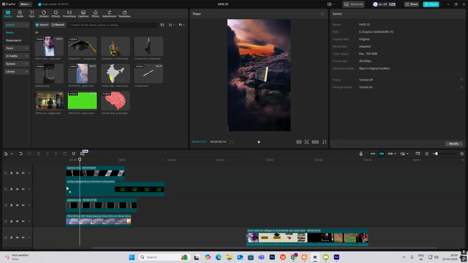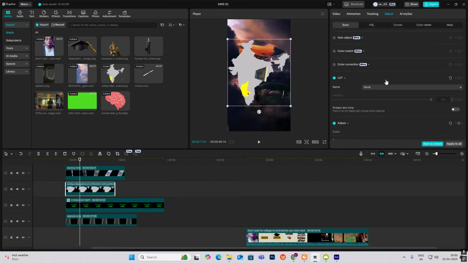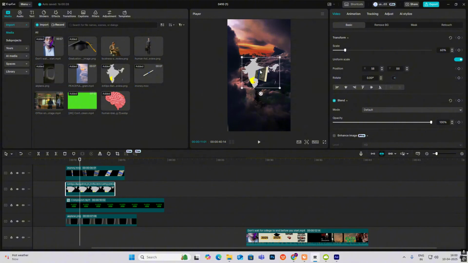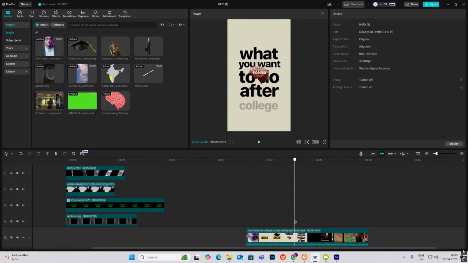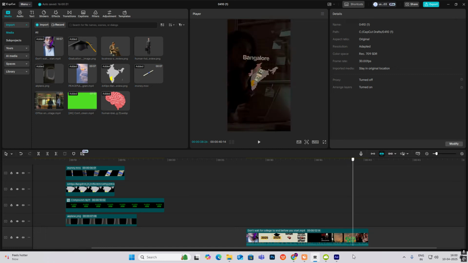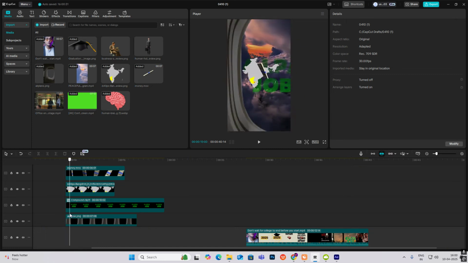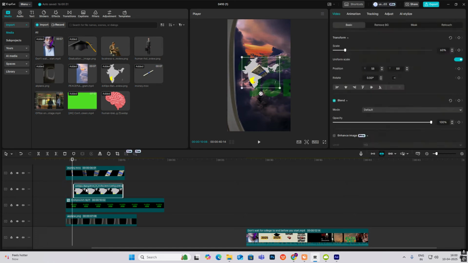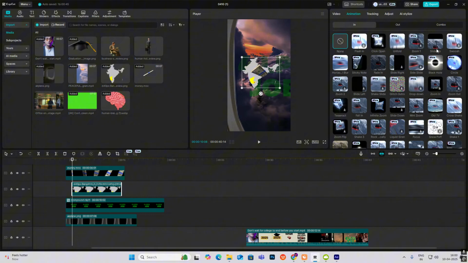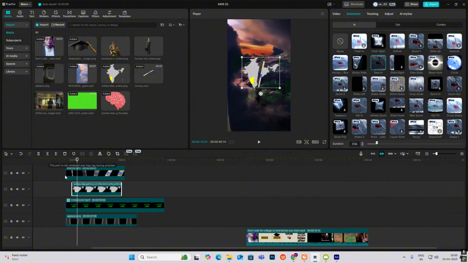Then you have to bring in your map. Now deselect uniform scale and just leave it like this, and place it here. Let's see how the animation is coming up. It will fade in and the Bangalore text will be written. So put this here, head on to animation, and add a fade-in animation.